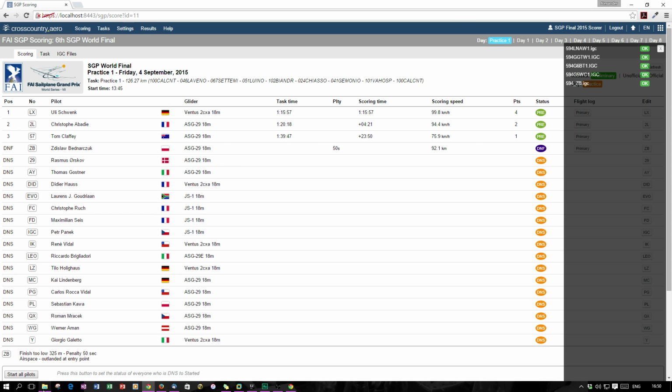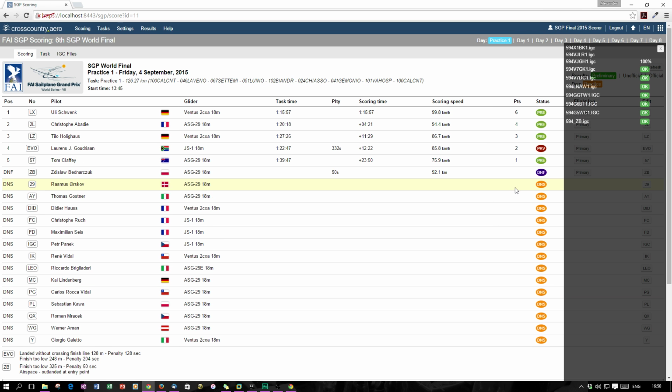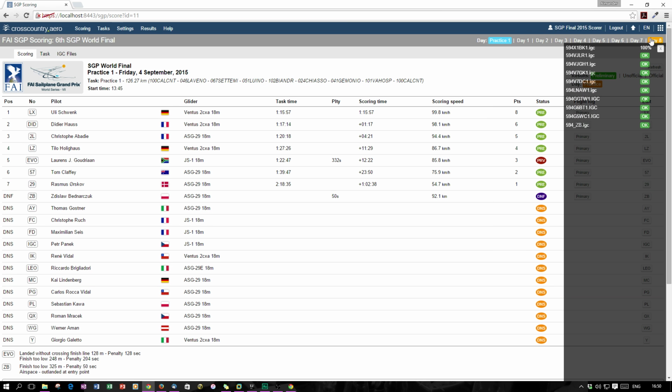So I've downloaded a few files, and as these come in, you can continue uploading files to the system. So let me upload a few more. It doesn't actually matter which day you have selected. The system knows to assign the files to the correct date, because it looks at the date of the flight and assigns that to the day to be scored.